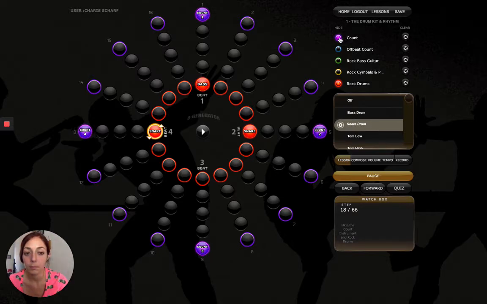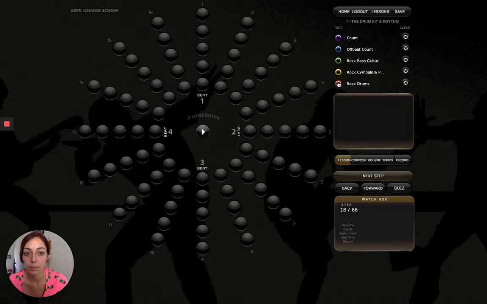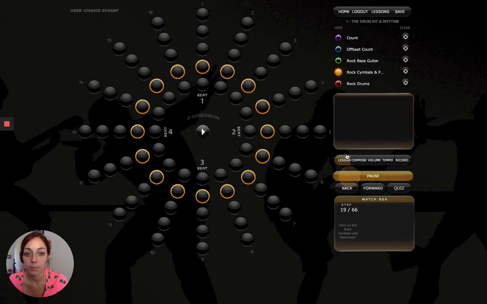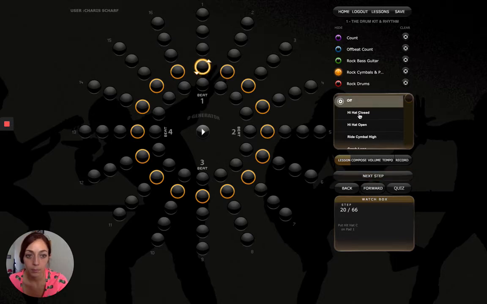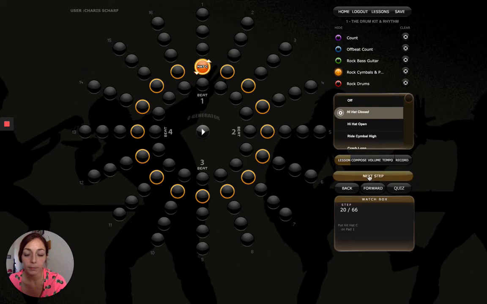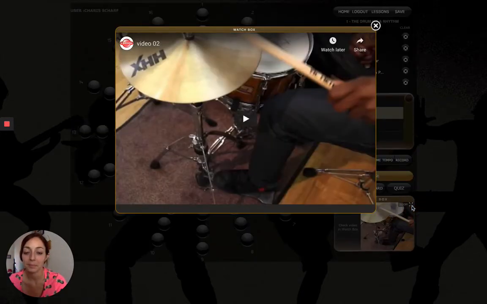The third easy step for creating a drum beat, we're going to use the rock cymbals. Hide the rock drums and hide the count instrument. Turn on the rock cymbals and percussion. On pad 1, put in hi-hat C. Hi-hat C means hi-hat closed. The C stands for closed, so this is a closed hi-hat sound.